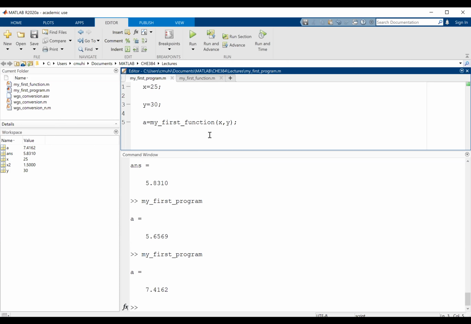So the last thing that I want to sort of cover in this, or the second to last thing that I want to cover in this very basic intro is the fact that x and y are being passed into my first function. But this x and this y are not the same as this x and this y. We can see that if we change my first function.